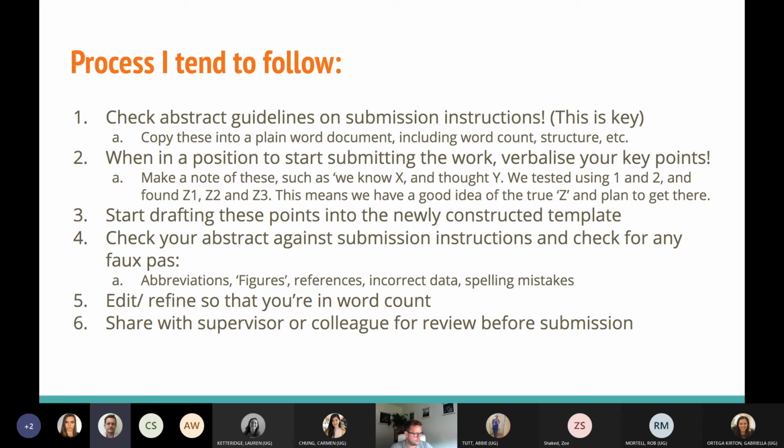Nothing's coming through. So just to reiterate, get your guidelines first. When you're ready to start submitting the work, say it out loud, what you're trying to tell in your abstract, and write those points down. When you've written those down, start drafting those into your abstract.